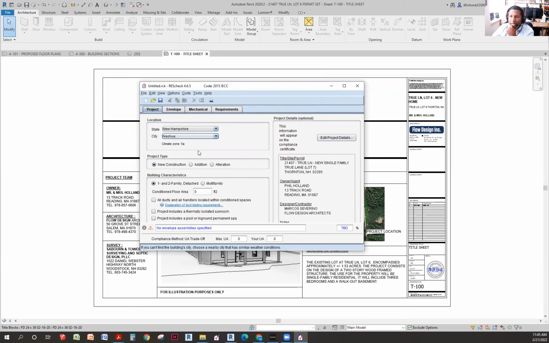Next, you specify what kind of project type it is: new construction, addition, or alteration. Alteration means, let's say, you're changing all the windows in the existing house, or changing the scale of the windows, stuff like that. That will be under alteration. In our case, it will be new construction.